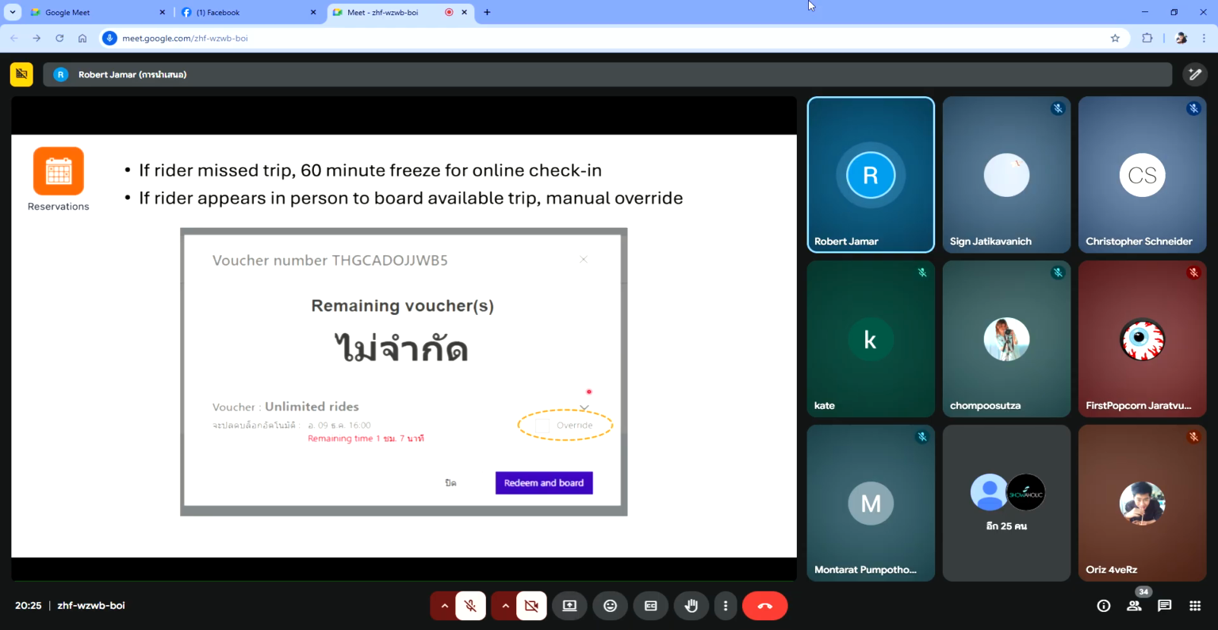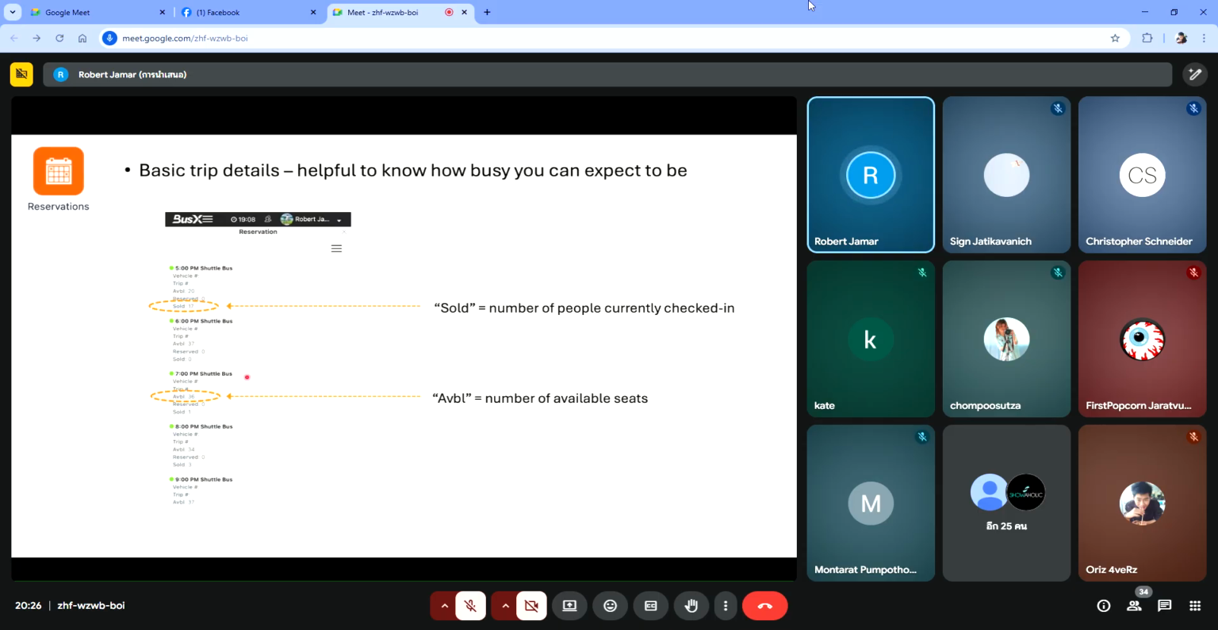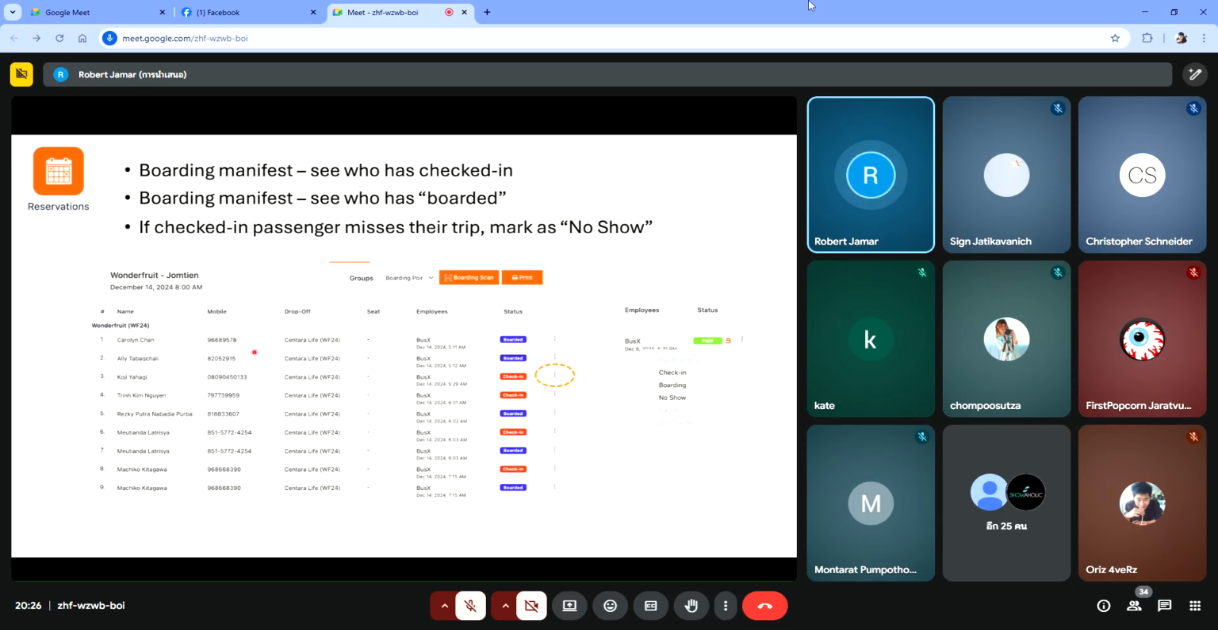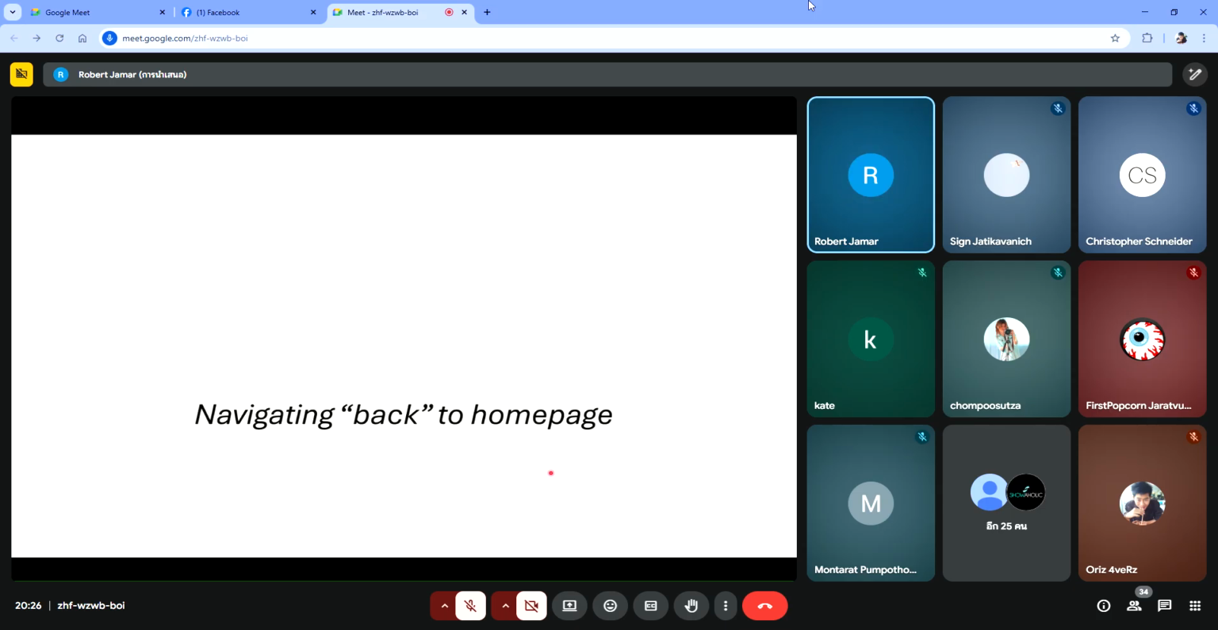You will scan Koji's QR code. It will tell you that she still has some time that is frozen, that she cannot ride, but you click this button that says override, and then you click this button that says redeem, and then she can board the bus if there are still free seats on the other bus. So it's important that, before you let Koji onto the bus, you look here and make sure there are still some available seats. But if there are, then yes, you can click override and let Koji board.